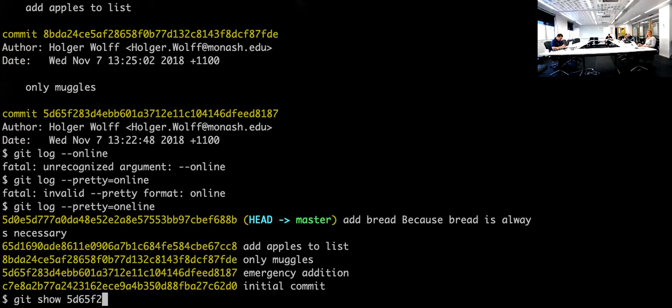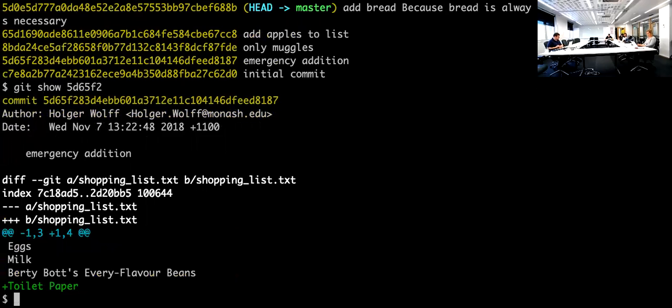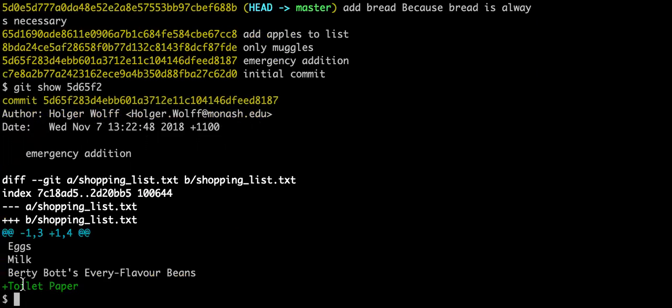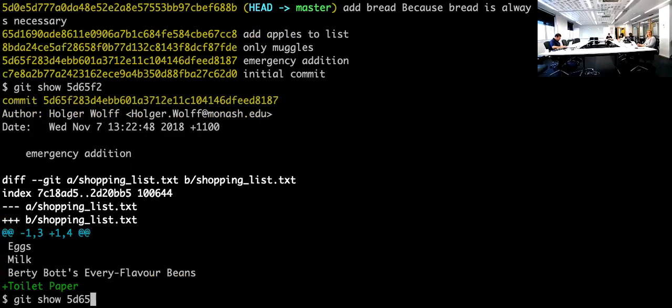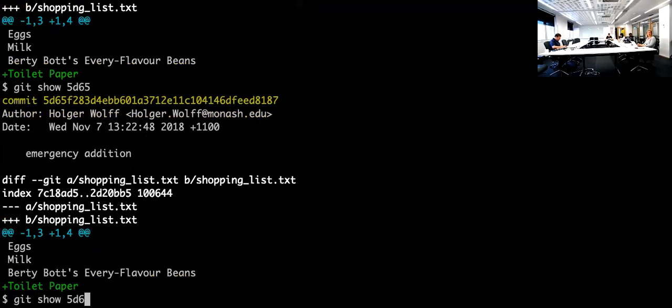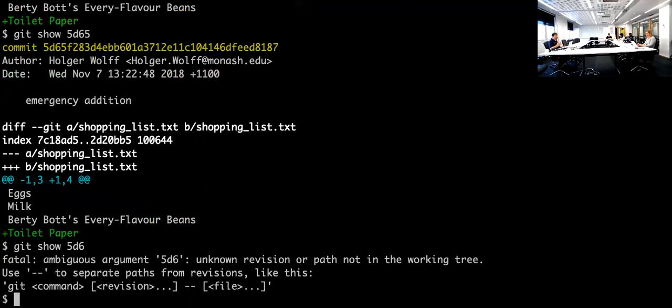So I now say git show, and I use the first six digits of this emergency edition, and then we can see: the file shopping list was edited, and the line toilet paper was added. Just the first four. I think four works, and one less does not work. So you have to use at least four digits.